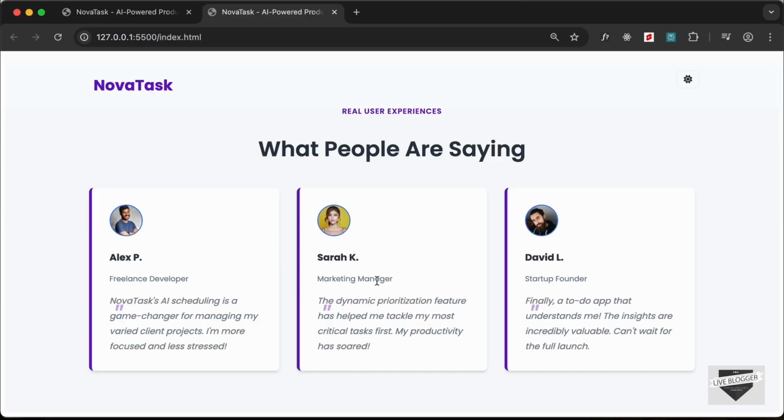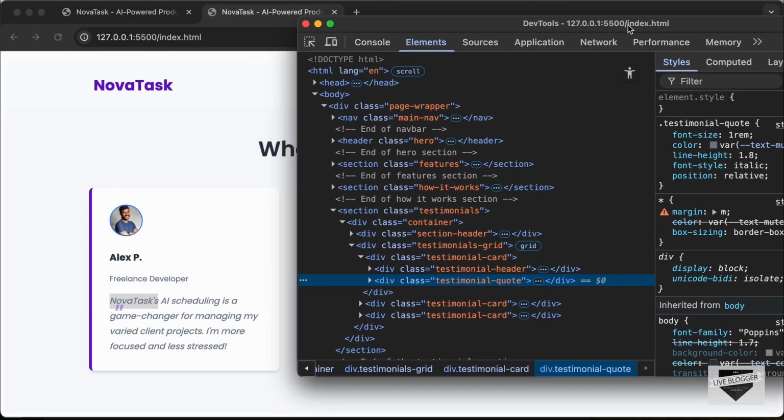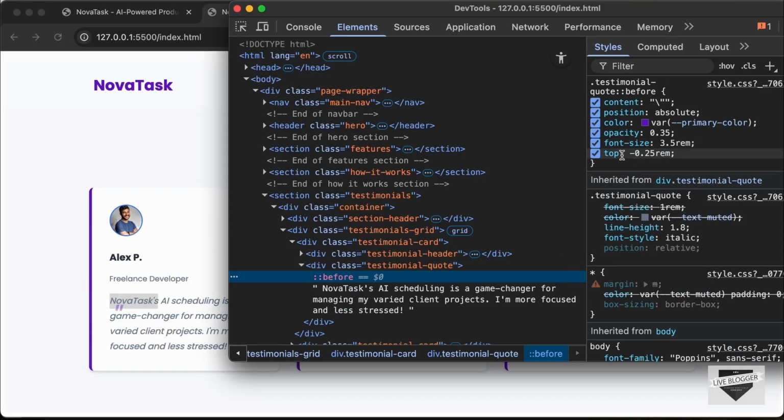Let's try 0.25 rem. Let's right click over here and let's go to inspector, and let's open this. Let's select the before. Let's experiment with our position. Let's try with pixels. So here we have 36 pixels.